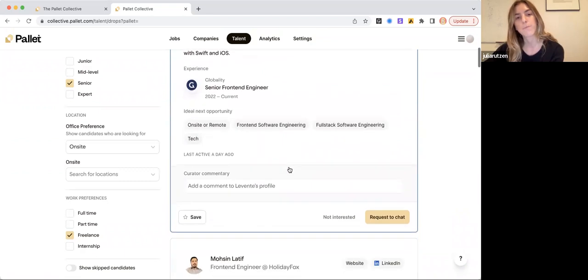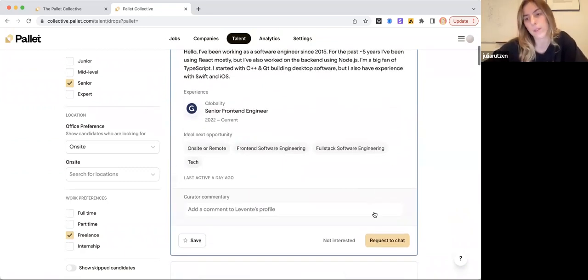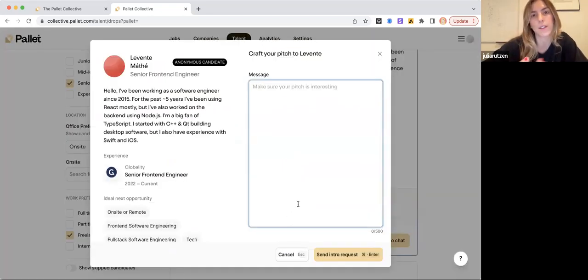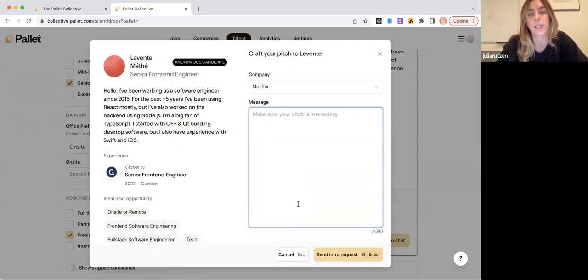The company will find the best candidates for them and then send a first message to the candidate. So the candidate gets this message over email. They can click yes or no, but only after saying yes are the candidate and company connected over a new thread, and they can start chatting.